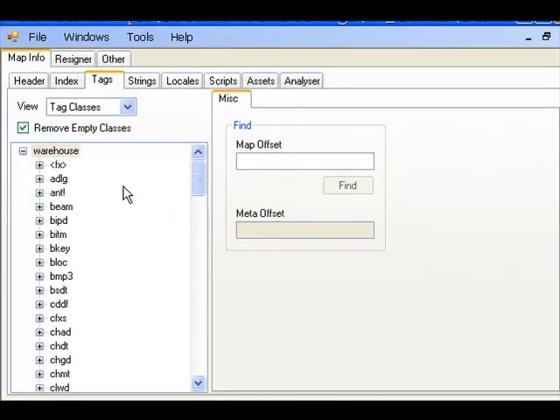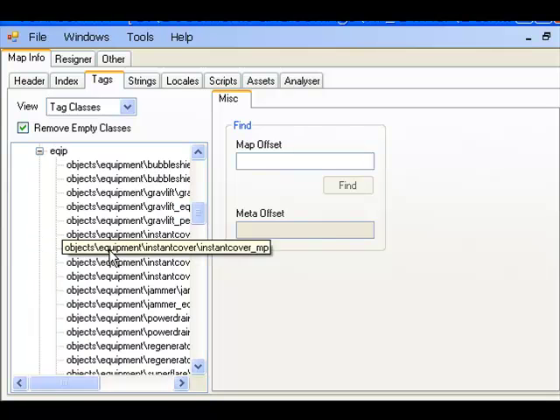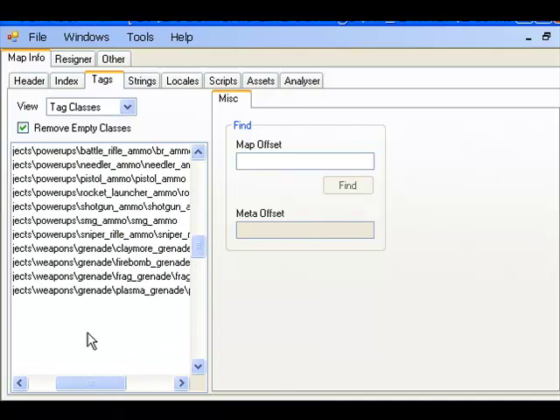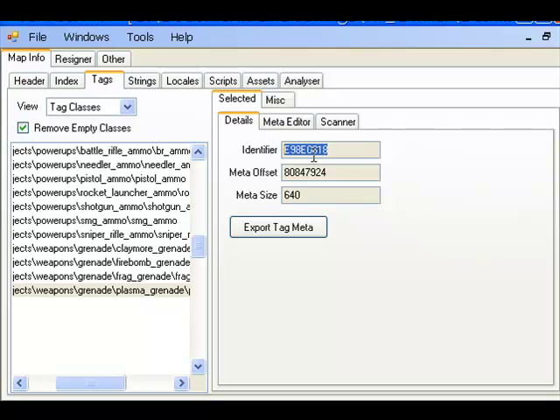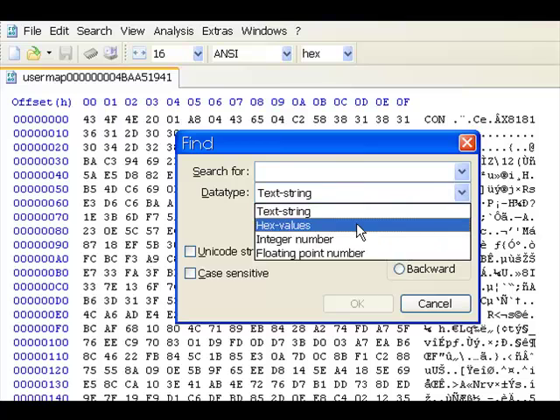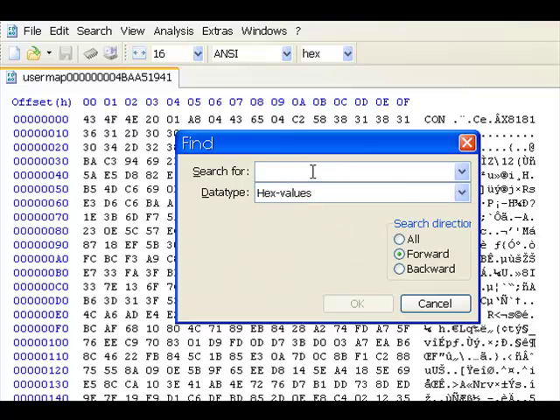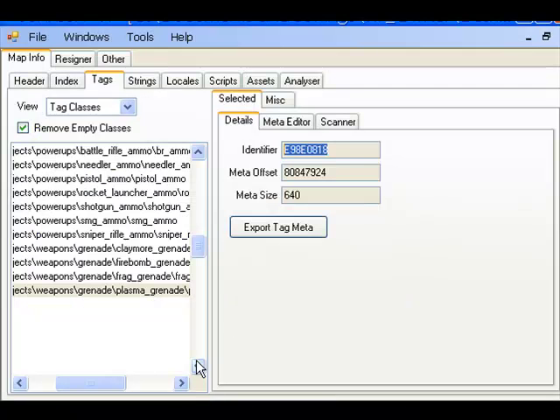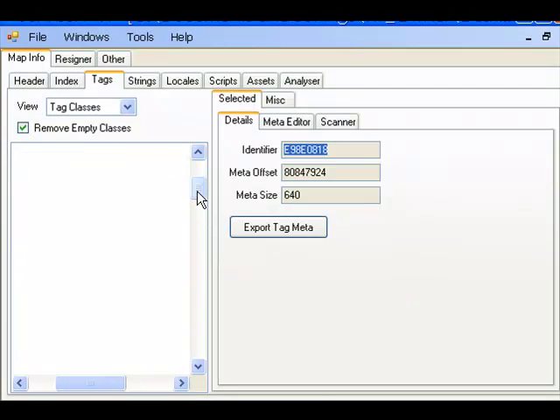We made plasma grenades, so go to equip, because that's where the tag is. You scroll down here, and I know plasma grenades are the last one. So I click on plasma grenades, and then I copy this identifier right here. So hit copy. Then you go to HXD and hit Control F, change it from text string to hex values, and paste that identifier. Hit OK. Now you have that right there. Now you go back to Johnson, and you go up to whatever you're going to change it to.